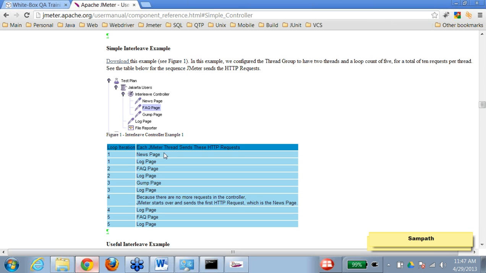So this is how JMeter would run. It will run news page and then log page, then fact page and then log page, and then gum page, then log page. Then again it is going to repeat the cycle for the number of requests that have been there.